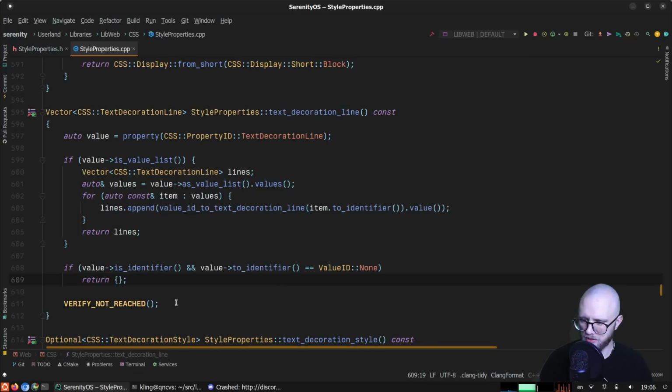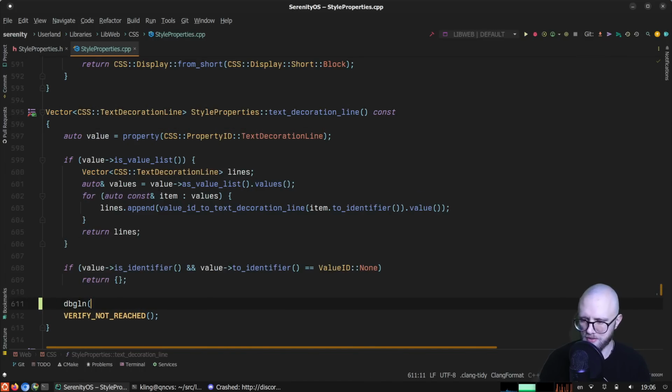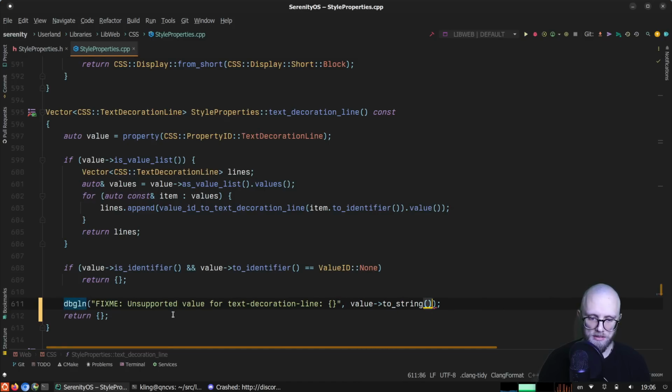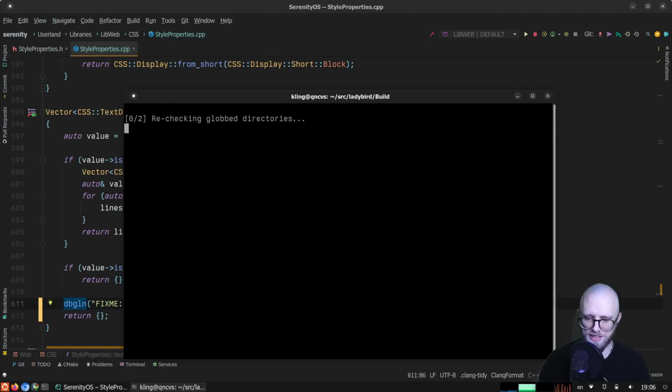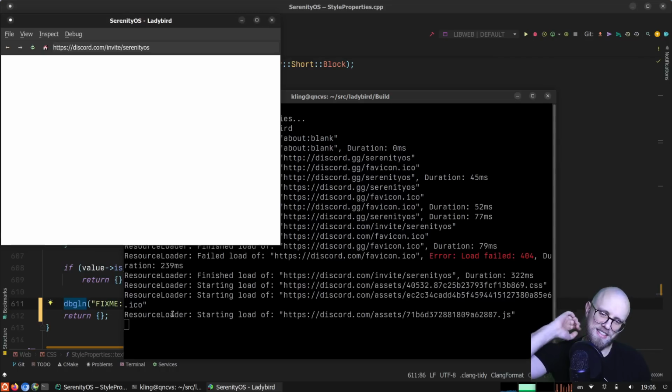If it is some value that we don't support, we should just return an empty vector instead of bailing like this. But we can do something perhaps a little bit nicer, which is to do some debug logging and then return an empty value here. So we'll say FIXME: unsupported value for text decoration line, and then we will actually dump out the value that was unsupported. That seems like an easy fix to get started. Let's see how that fares.